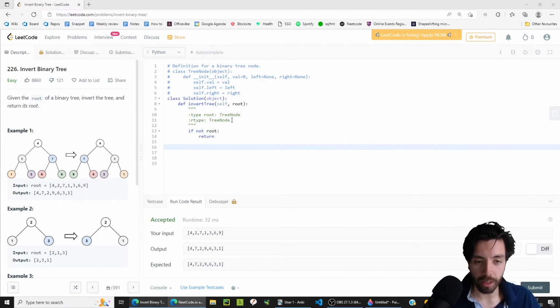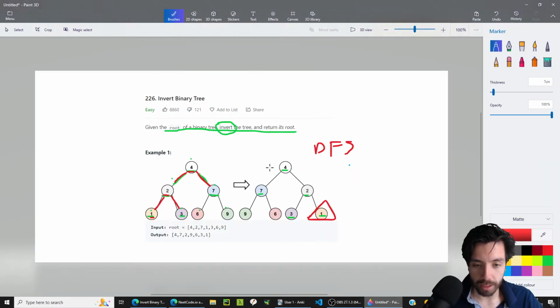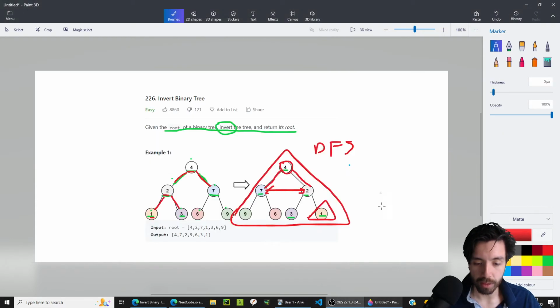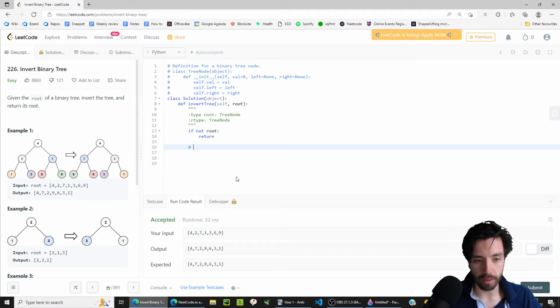And then if we are not in a base case, so if we are, for example, at the root node, then what we need to do is just swap the left and the right one. So if we are in a root node, we swap left and right. So we say swap left and right. Root right is root left, root left is root right.